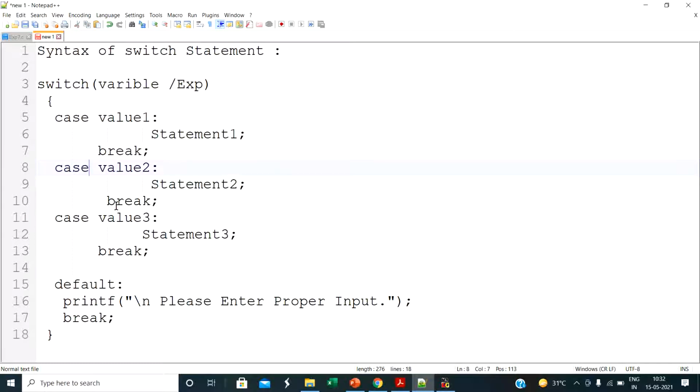Similarly we define a number of cases: value 1, value 2, value 3. We can define any number of cases in a switch statement. Then at last we define the default. Why? Because if the user enters an invalid input, then this default case is executed. We write a message like please enter proper input in the default statement, and then we use the break statement. So this is the syntax of the switch statement. Many times in examinations the syntax is asked for 2 marks. Let's see the program.